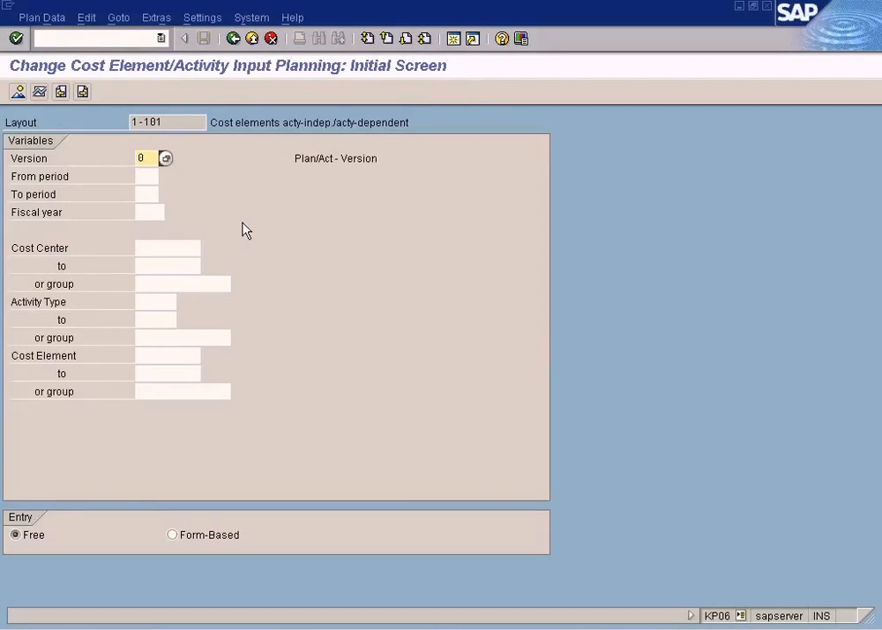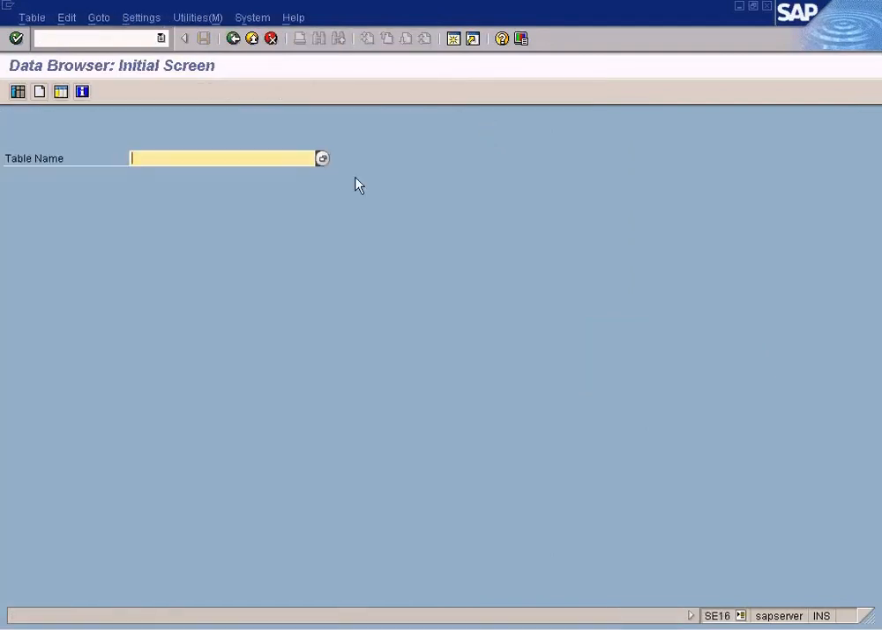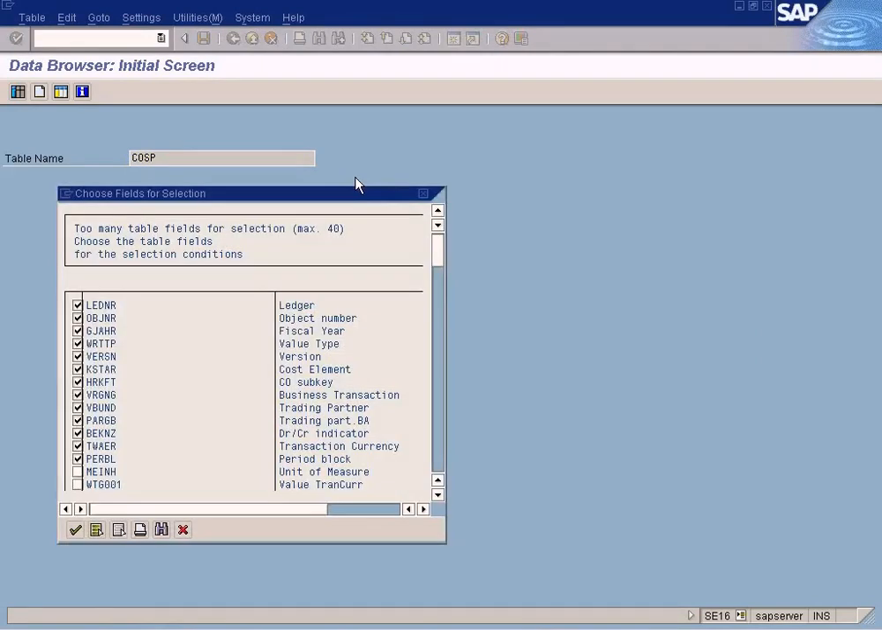but to understand this better on how the system will store the information entered in the cost center planning screen, we can go to that database table directly. SE16, go to SE16, enter this table. This is the table where the plan values for cost center are stored. Enter. Okay, just click enter again.